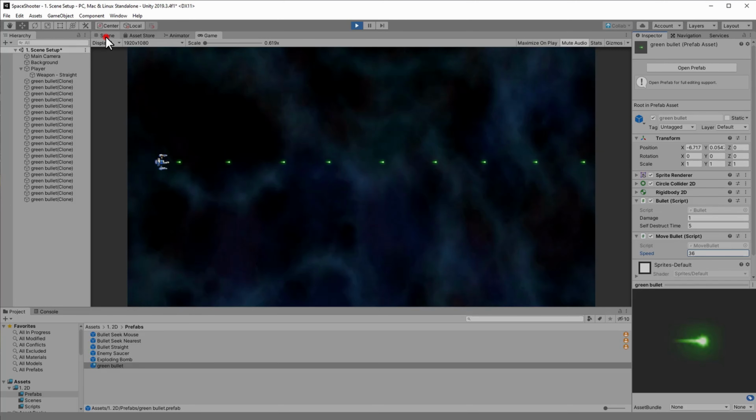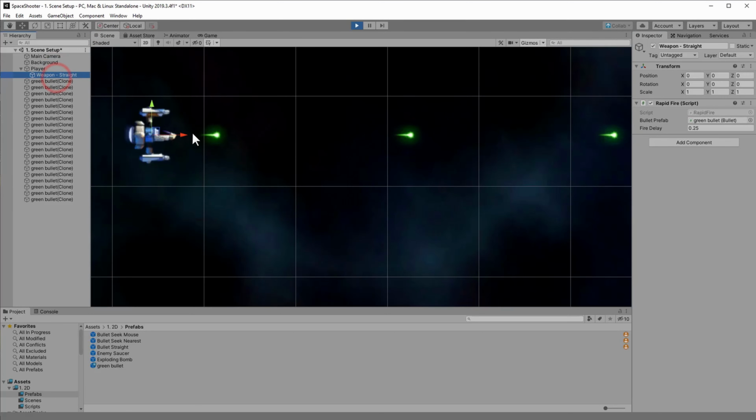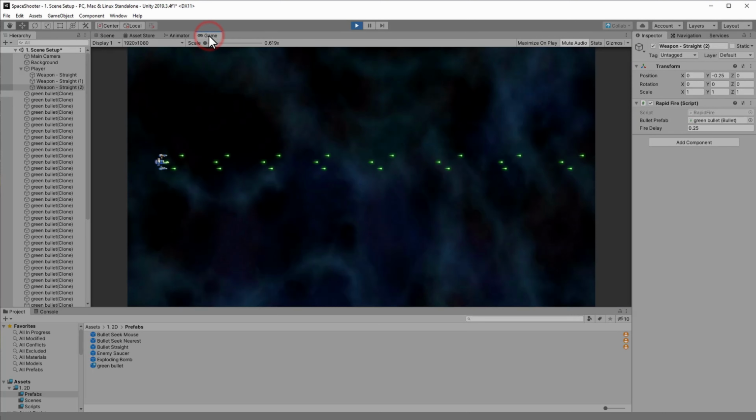And watch this. Now I'm going to go to my scene view. I'm not even going to stop playing. I'll go select my weapon, and I'm going to duplicate it, hold control and drag up. Duplicate again, hold control and drag down twice. Now I've got 3 weapons firing off a ton of bullets.